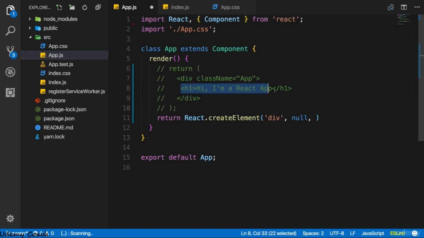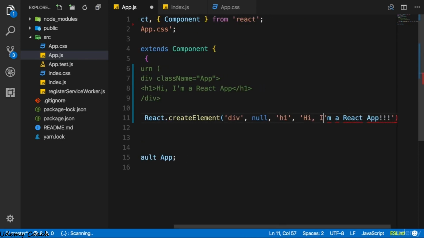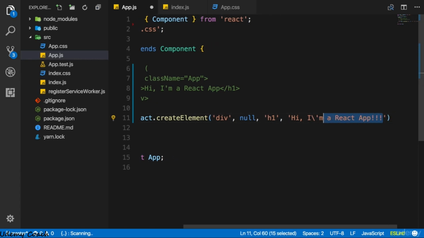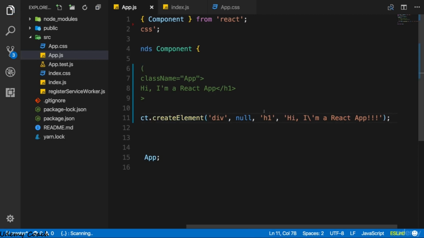Now in this case, we want to nest the h1 element. Let's try by adding h1, and then as another argument, let's add this text here with multiple exclamation marks, and let's escape this quotation mark here with a backslash, so that we can identify that this was rendered by this createElement method. Now with that, let me save this code, createElement with 4 arguments, div, null, h1, and the text. Make sure you save the file. In Visual Studio Code, you see that it is saved if you see a cross here and no dot.